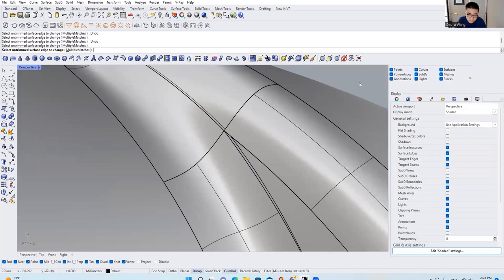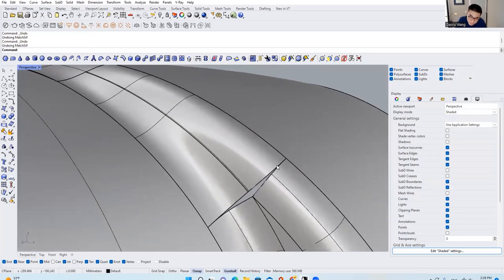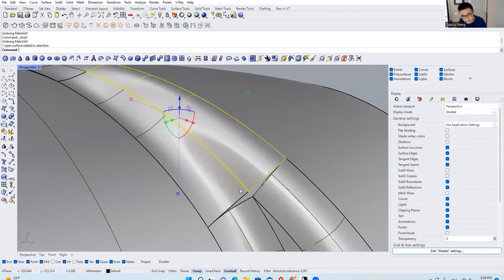In order to fix that, we have to undo this. And what we have to do is move this surface edge to here. So in match surface, the first curve you select is going to be moved to match the second curve you select. The order is very important. And in this case, the first curve or first edge cannot be selected because it has been trimmed. So what we have to do is come over here and only select one surface, okay?